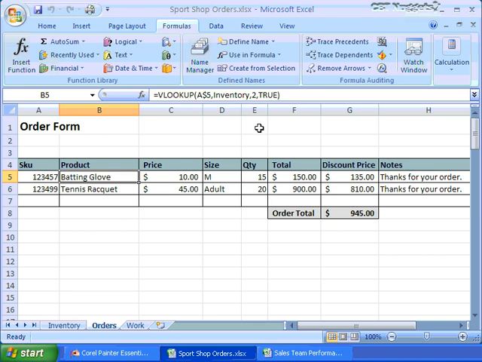This is our vertical lookup. Do we have any precedents here? All right, we do. We come from the SKU number, batting glove, looks at cell A5, which is the SKU. Look at this dashed line. This indicates, hey, there's a range somewhere else. It's not pointing directly to this spreadsheet.